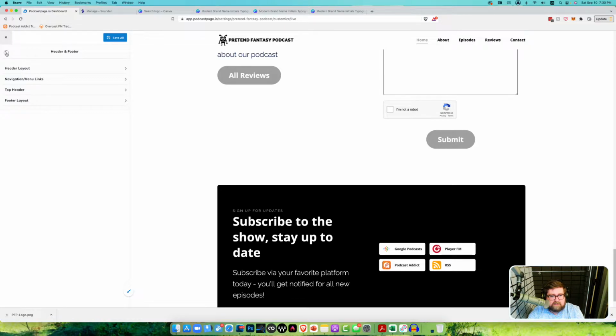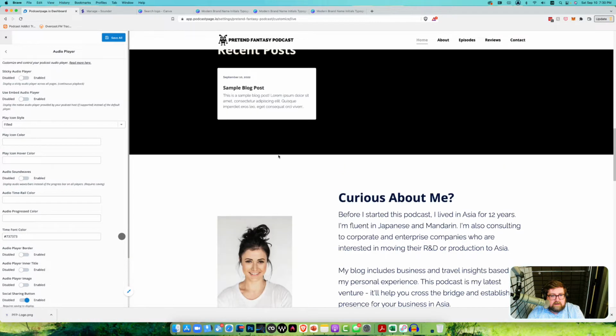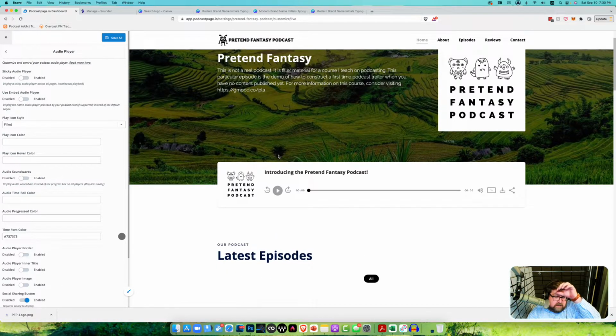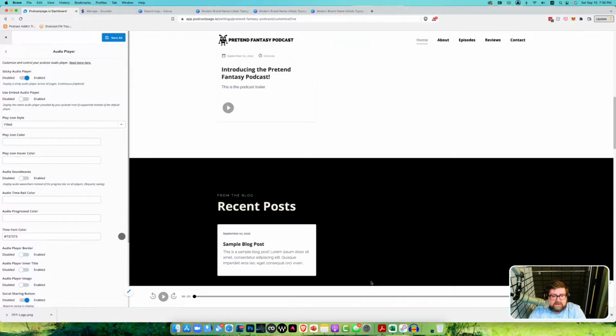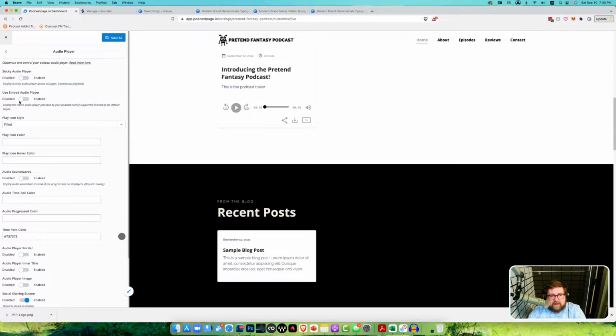We'll go back again because we've done all these settings now. And then we'll go to audio player. And we'll scroll up to where we can see the audio player. Do we want a sticky audio player? Well, let's see what happens when we turn that on. Now the player is stuck to the bottom of the page, so it's always there. I don't really like that. So I'll keep that off.